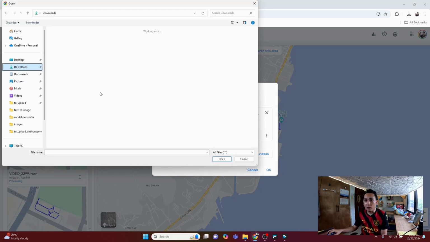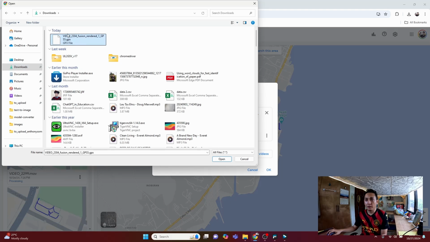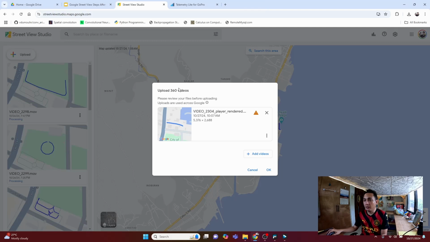I think it's in the downloads. And here, this one is the 2304 Fusion rendered GPX file. And this is the actual error, I think, that's causing the internal error and error processing, because in this one, the error is the GPS time range is actually today. Oh no, the GPS time range was the date in which the video was taken. But the video time range, or the date wherein the video was created, is actually today, wherein we exported that video either in Fusion or in GoPro player.